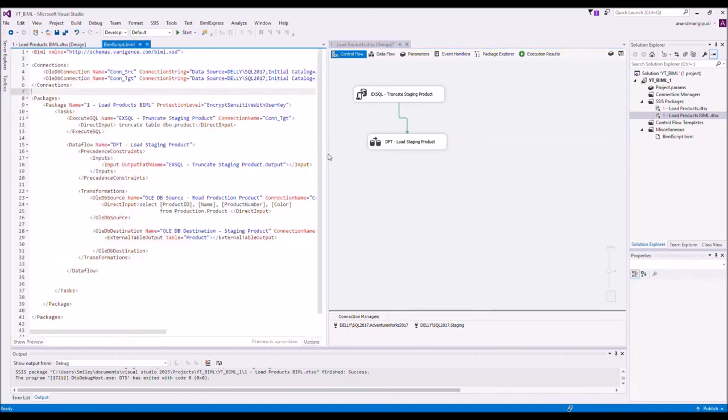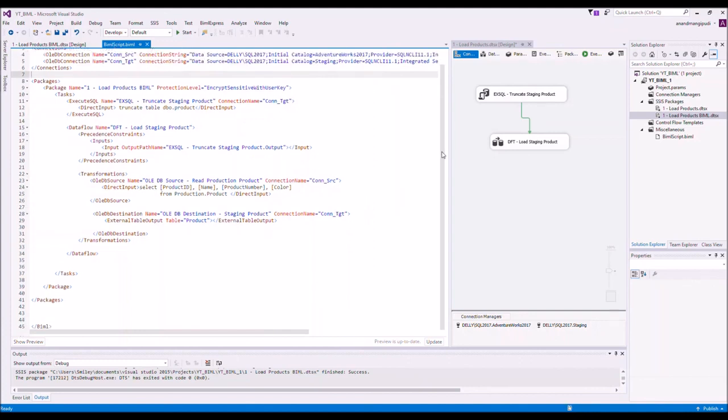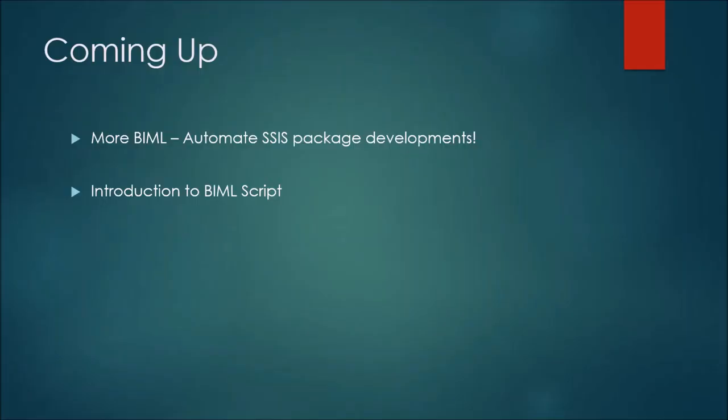As we can see from the first demo, it is pretty straightforward to replicate the package creation using BIML, and in the next series of videos we would see more of BIML to automate our SSIS package developments, and also we will introduce BIML script using which we would take our BIML journey into the next level.